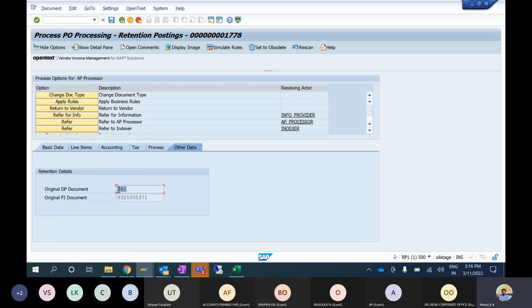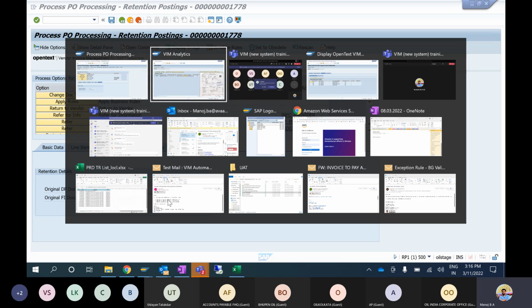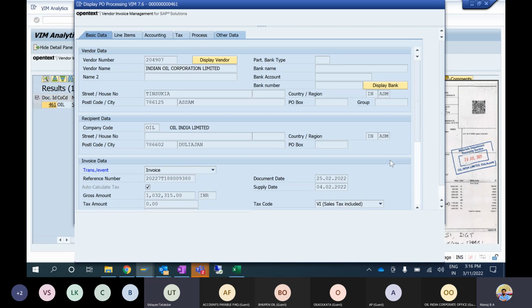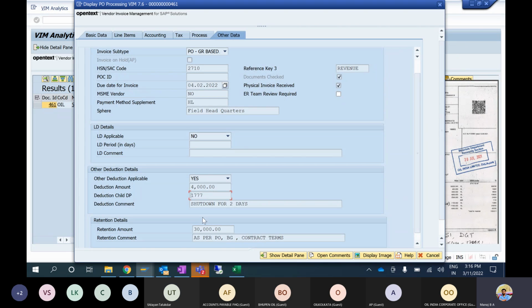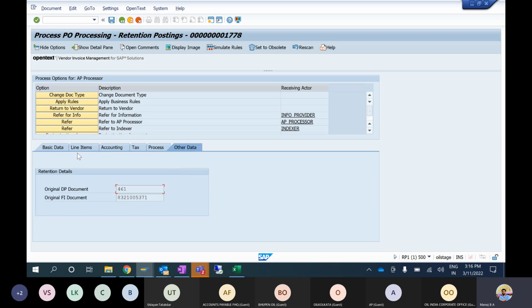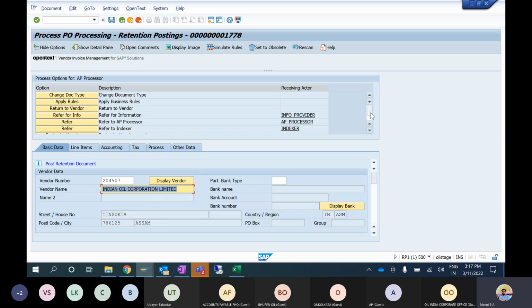So here you can see the original DP. Against the original DP, this is the retention document you have created. The same way, if you go to the original document, for retention we are not showing the linkage DP, but for other deductions, we are giving the child DP you have created. Sir, I got your point, what you are saying.